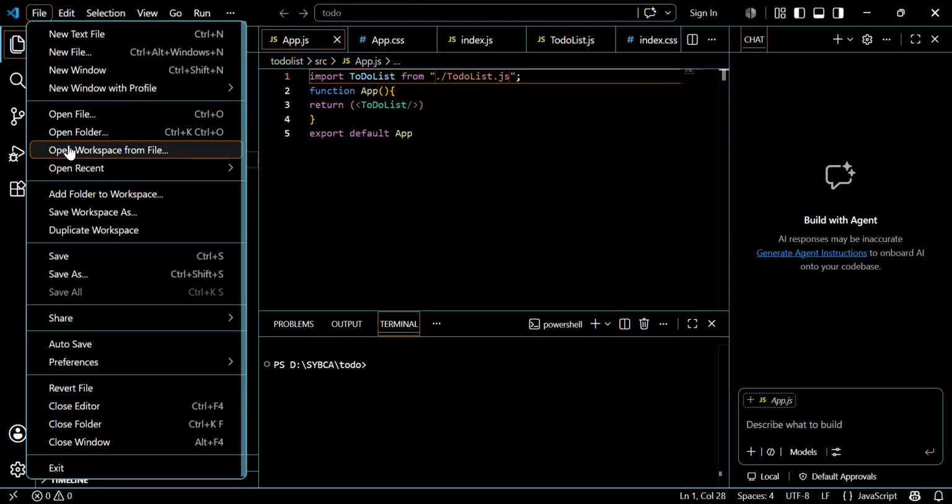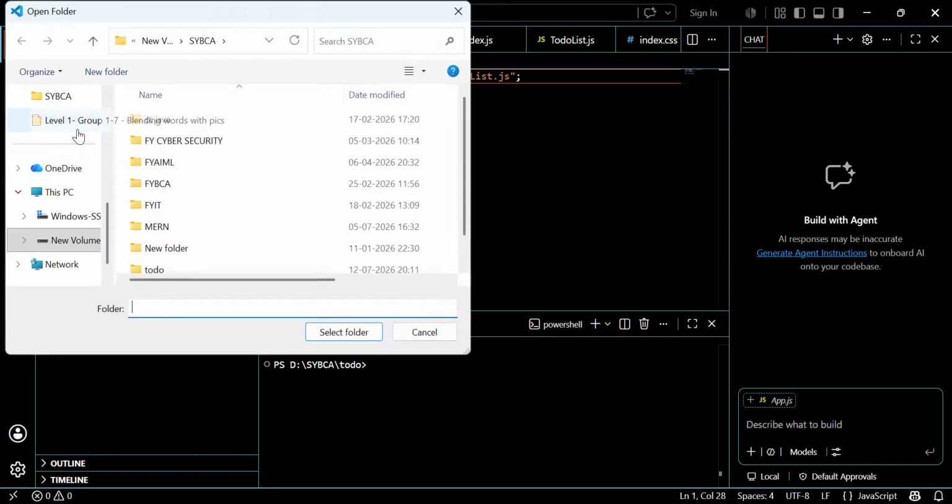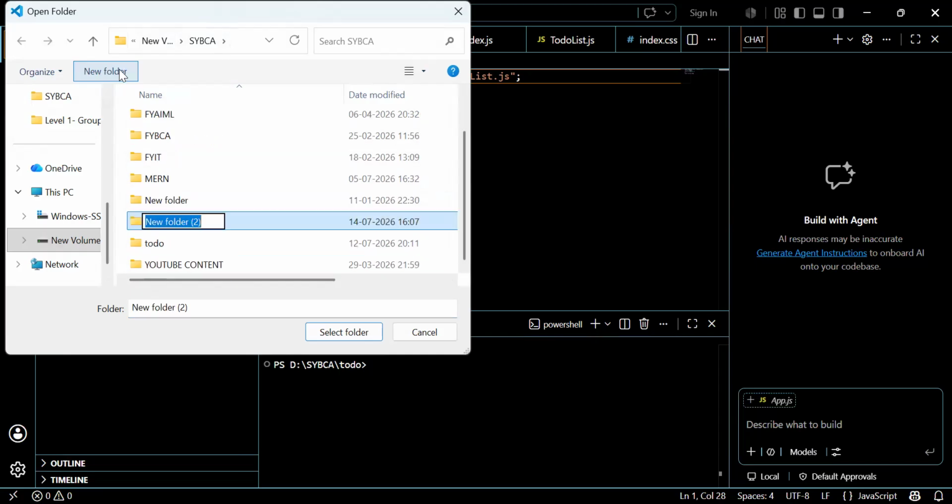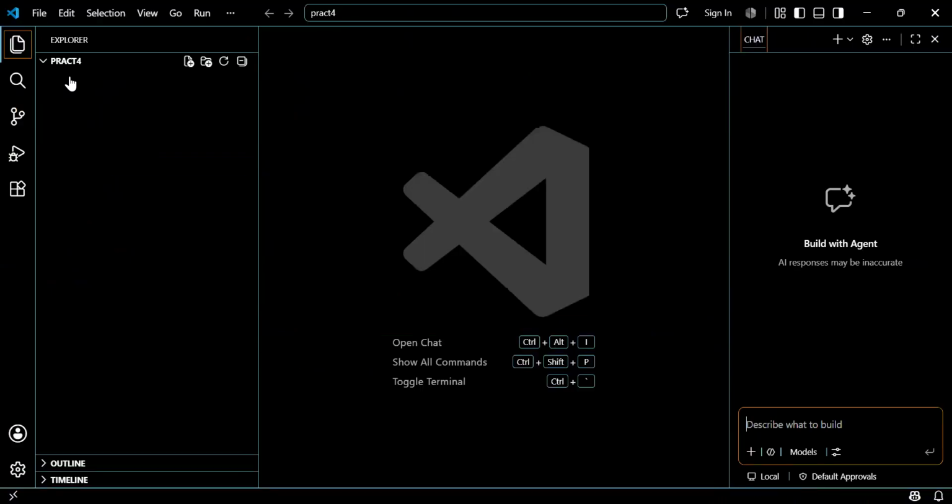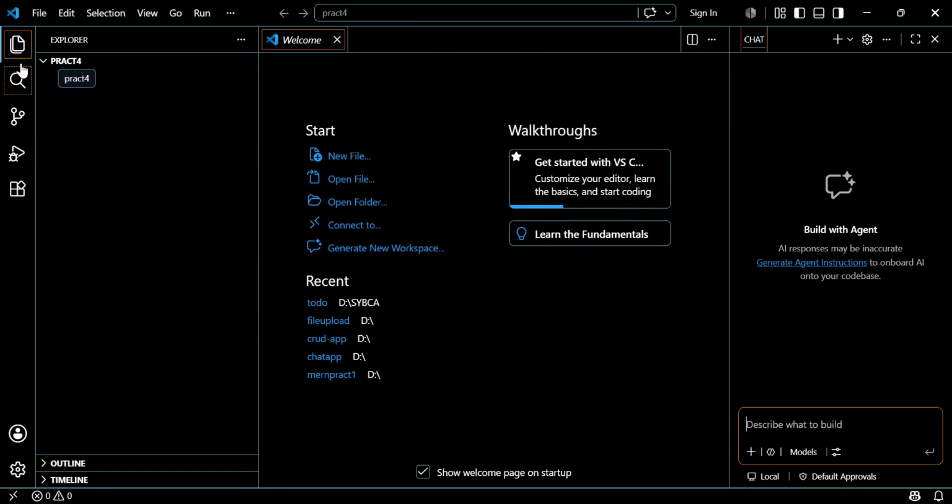And now the very first thing that you need to do is open a folder. So you have to create a new folder. By open folder, you can just go to any of these drives and create one new folder with a new name, like I'm creating with practical 4, let's say pract 4. And then select the same folder, select folder. So you will get this pract 4 over here, and then you start coding.